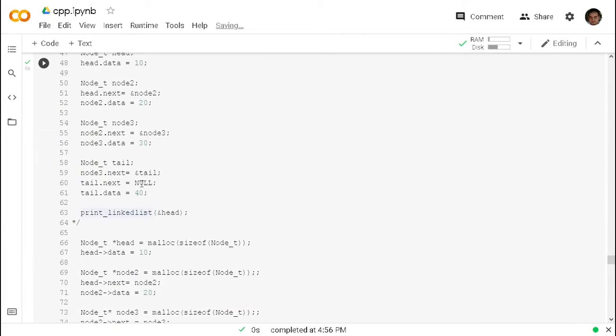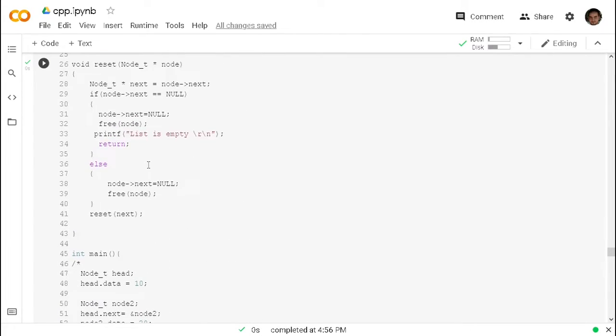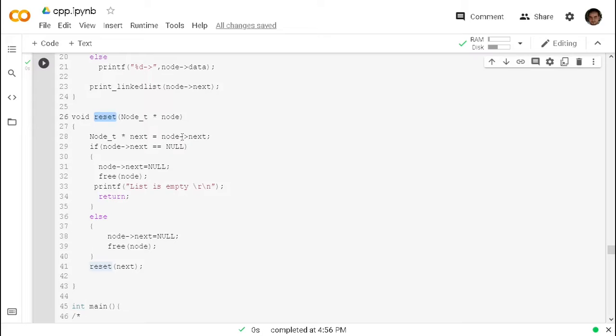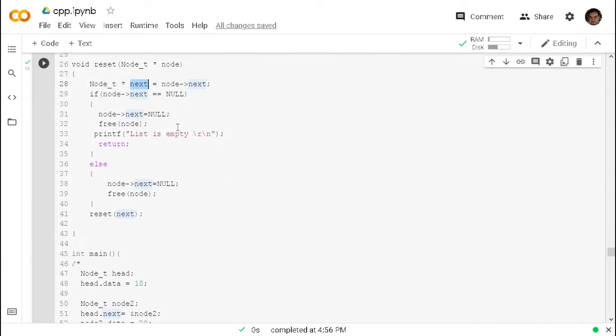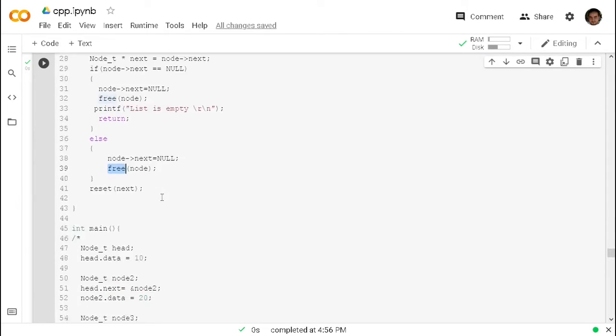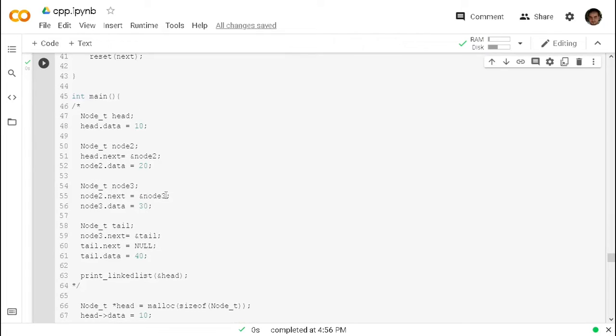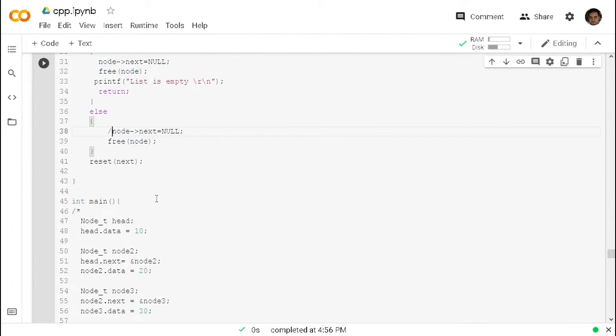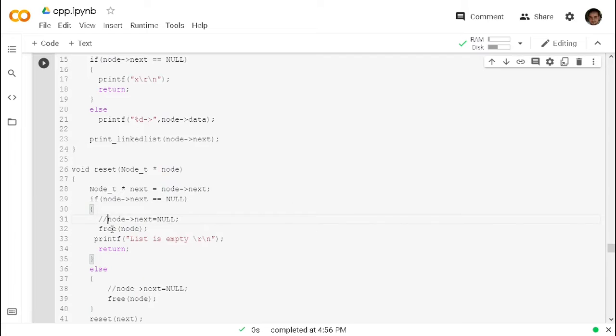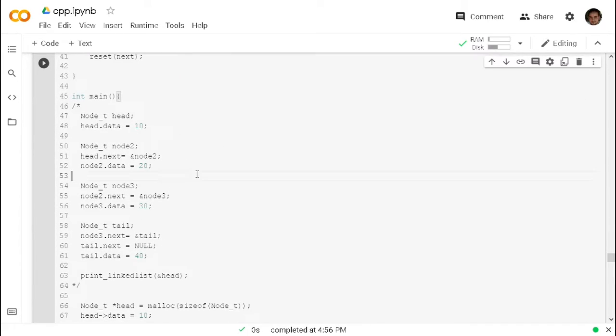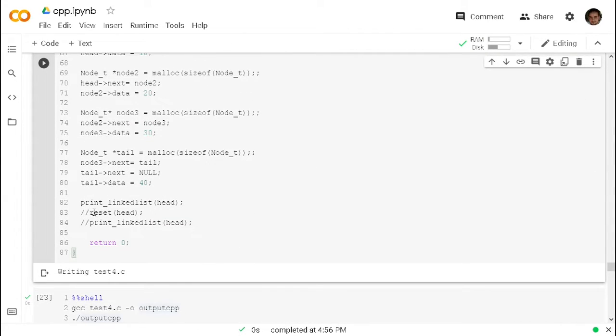Okay. So I will use my code I've already prepared. Here reset, the same thing. I have a temporary value, and here I free the node, the last node, also free whenever I have. I will show you a bug I faced today. Now let's call reset, and then print again the content of the linked list.